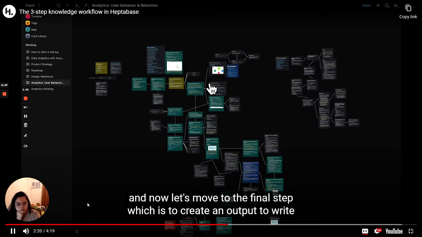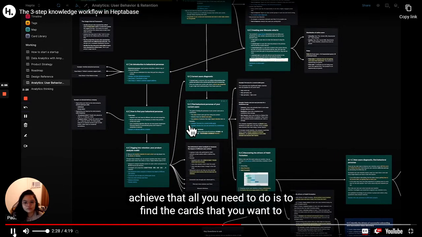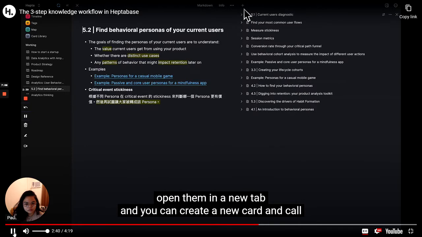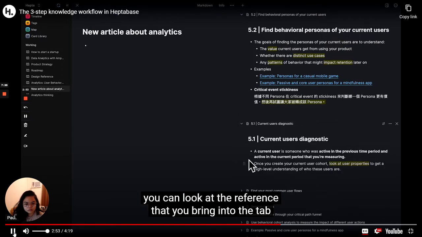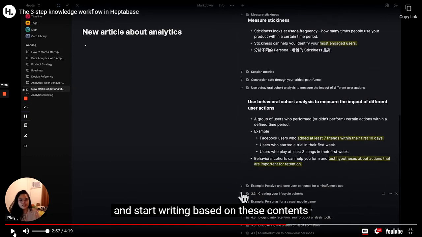And now let's move to the final step, which is to create an output to write something about this topic. And in Heptabase, it's very easy to achieve that. All you need to do is to find the cards that you want to write about, and then you open them with right click, open them in a new tab. And you can create a new card and call it like new article about analytics. And then you can look at the references that you brought into the tab.